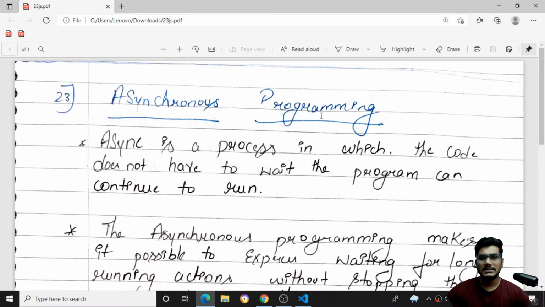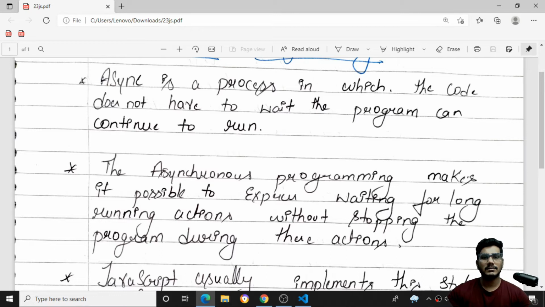Here you can see what asynchronous programming is. Asynchronous is a process in which the code doesn't have to wait; the program can continue to run. Suppose you are performing three tasks, A, B, C. If you perform them synchronously, first you will complete task A, then you will go to B, then C. That means one after another.